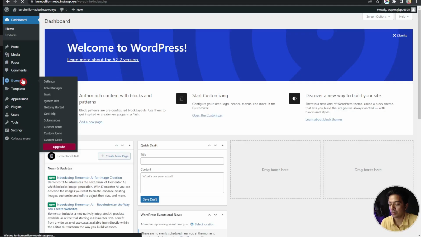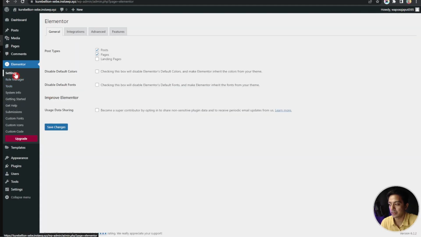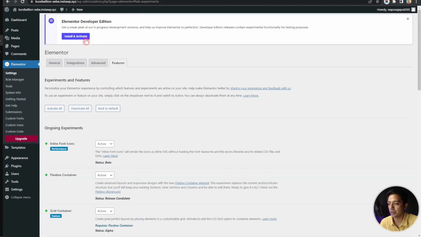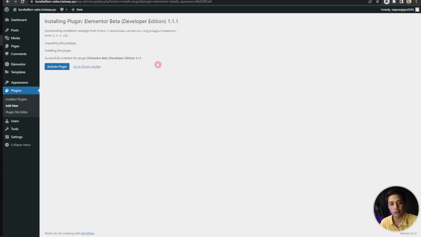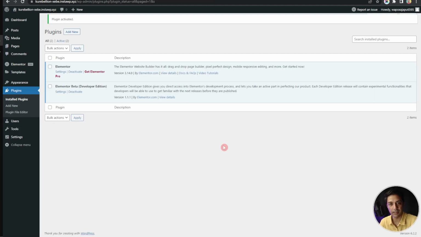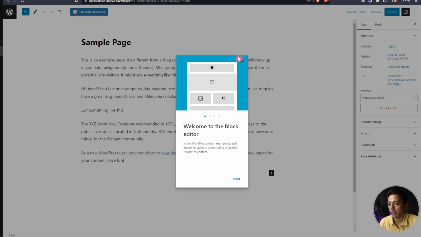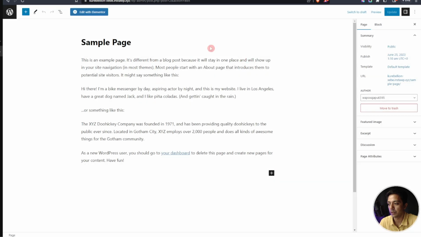So let me just go back to Elementor, and here under settings, we need to click on features, and here I'm just going to activate all. And I'm also going to install the developer edition in order to get the latest version of everything. But don't try this on a live site, just make sure you have a staging site to test all these things. So let's say we edit this sample page itself, and let's edit this with Elementor.